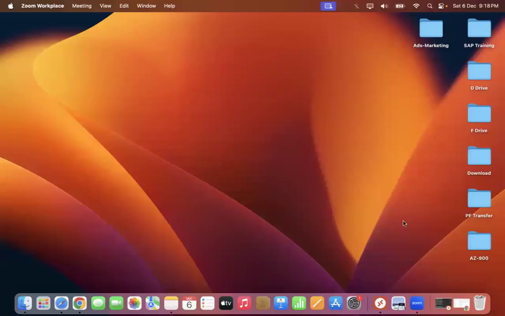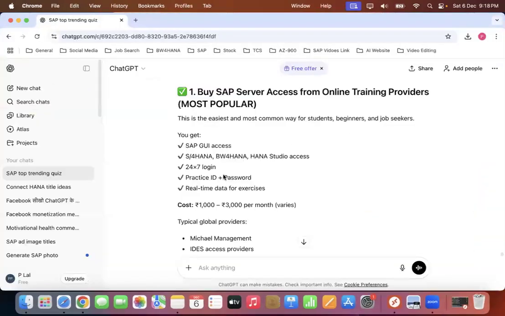Hello everyone. So let's start today with how we can buy SAP server access for practice.